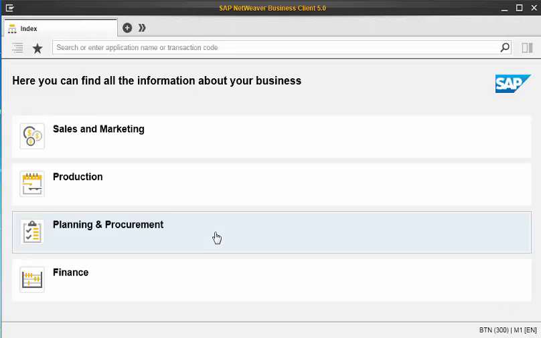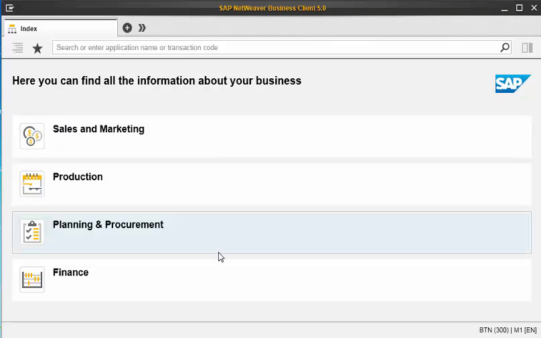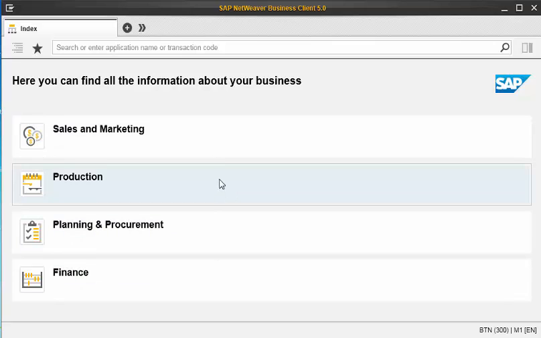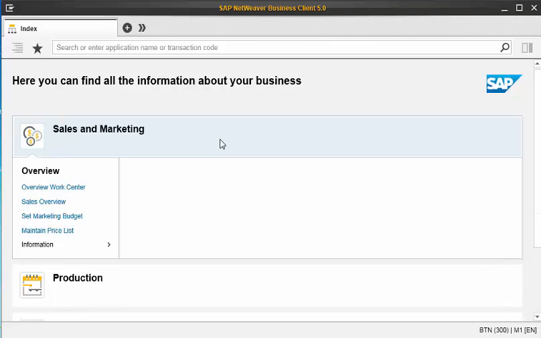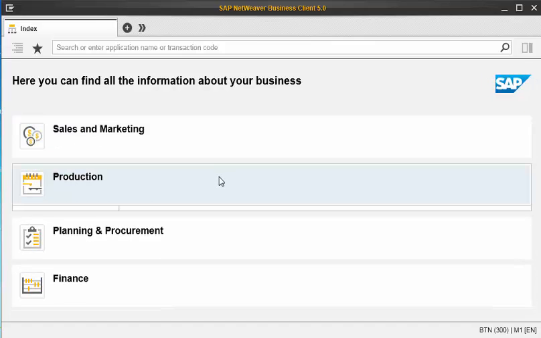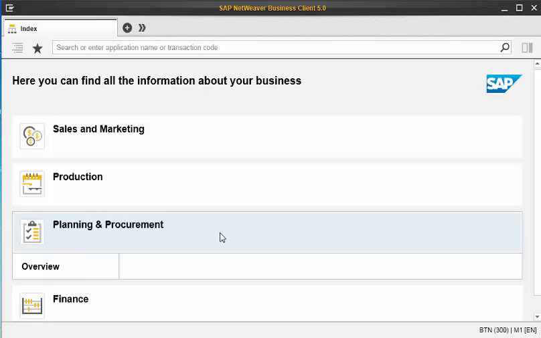This will take us directly to the home page of NetWeaver Business Client, and in this home page, depending on the roles that we play within the company, we'll have different bars. If we click on a bar, it will expand what is known as a work center, also known as a role, and each role will have transactions and reports pertaining to that role.